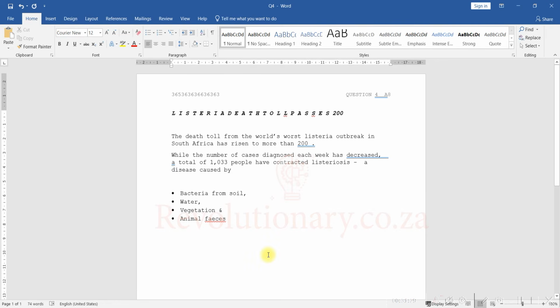So yeah, and then "which can contaminate fresh food," comma.